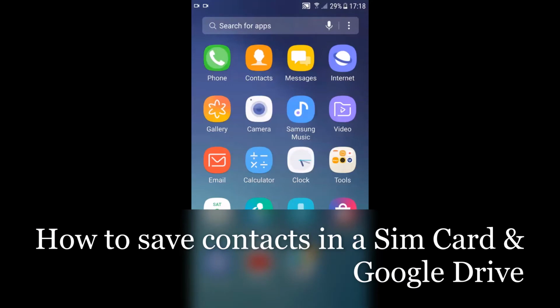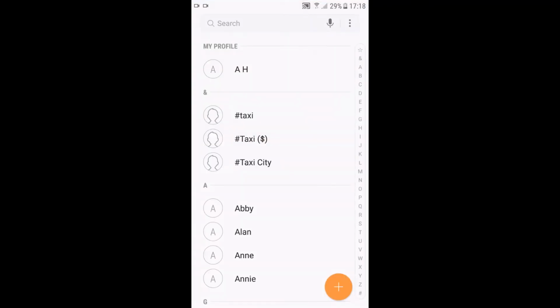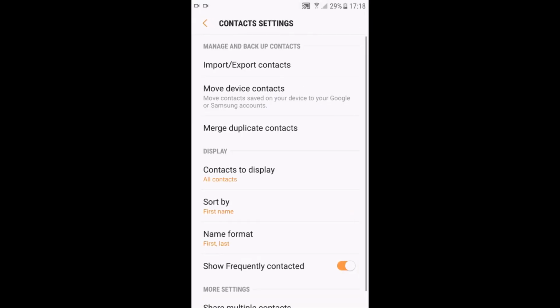Hello everyone, today I'm going to show you how to save your contacts either in your SIM card or in Google Drive. Open the contacts application, tap the three dots on the top right corner of your phone. Sometimes it's at the bottom of your screen. Tap settings and you will see import export.